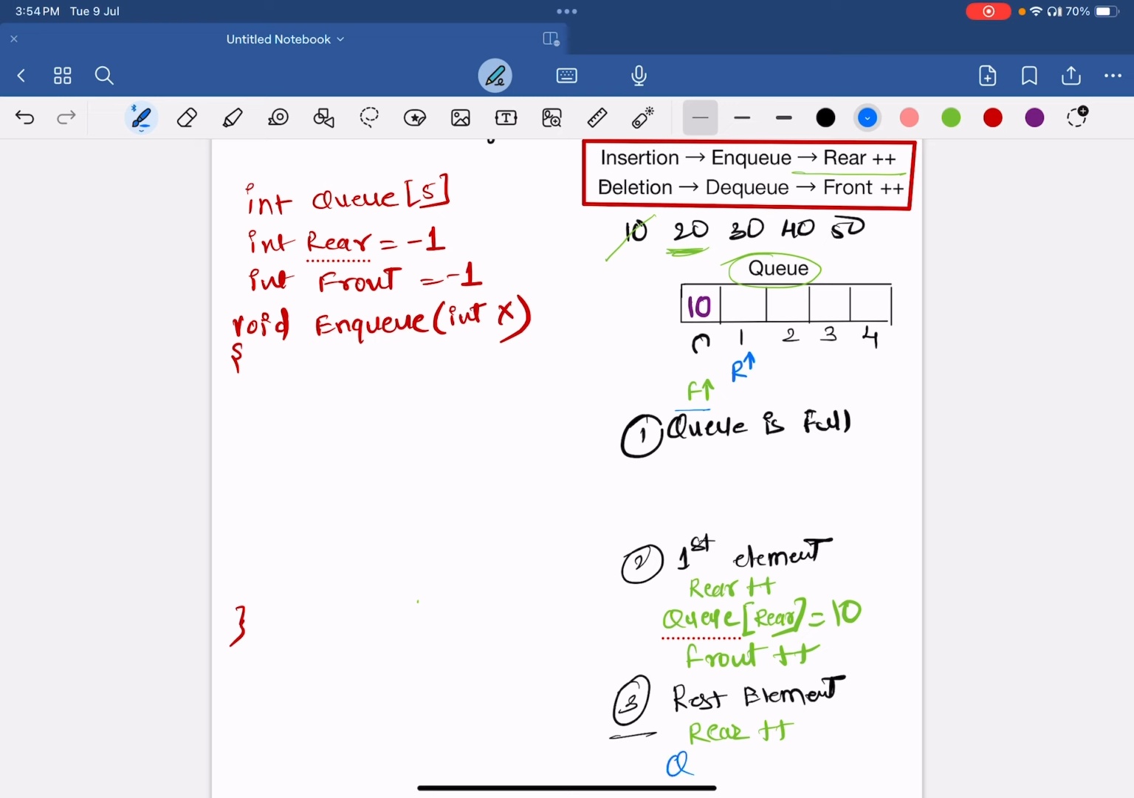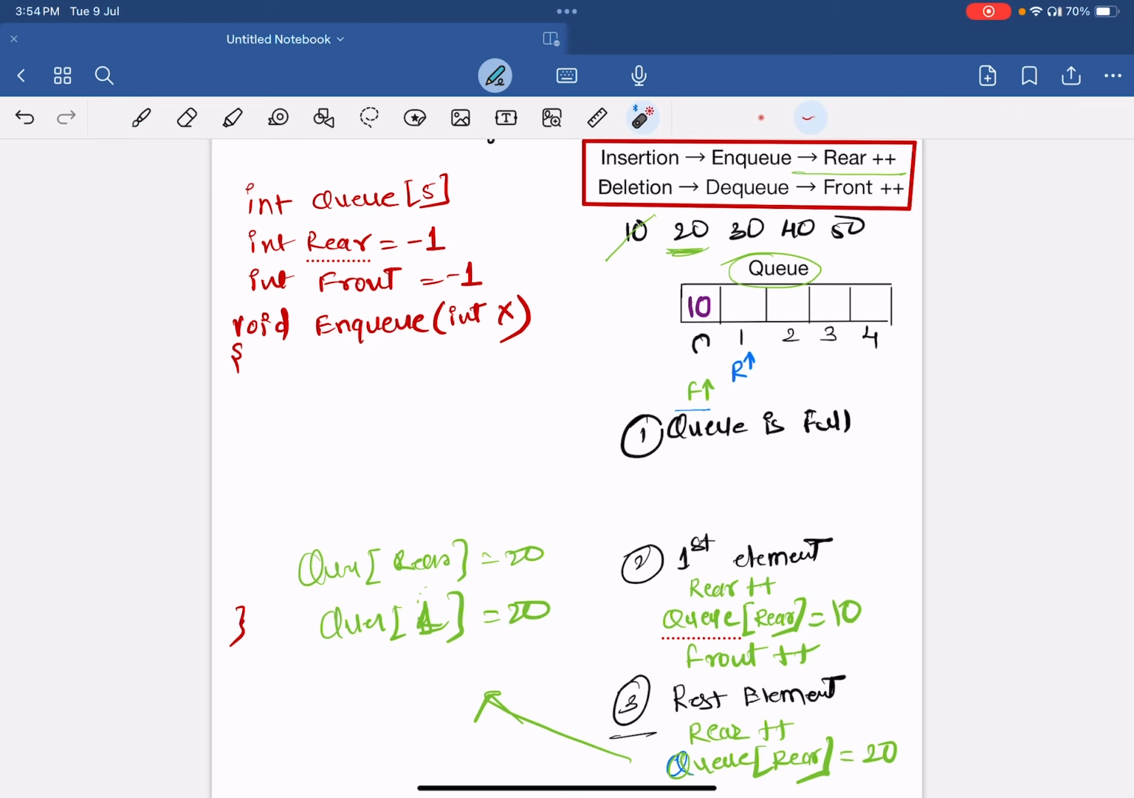So again I'll write Q of rear equal to 20. How will it interpret Q of rear equals to 20? What is the rear value? Rear value is right now 1. So Q of 1 equal to 20. Where is Q of 1? This is Q of 1. So I'll insert 20.